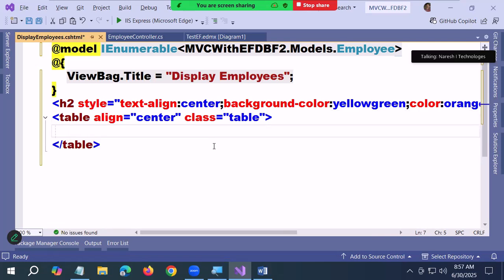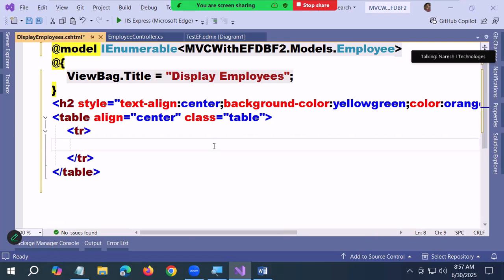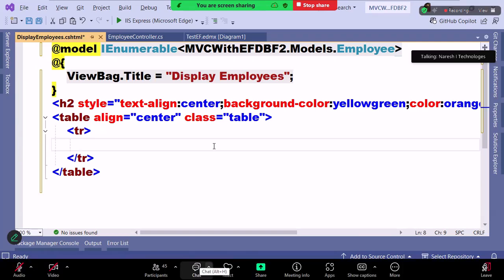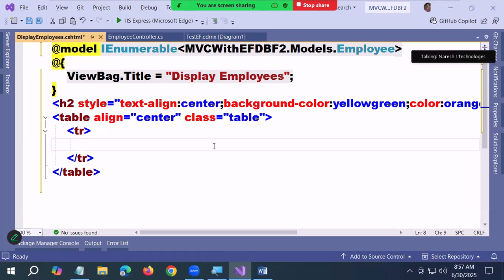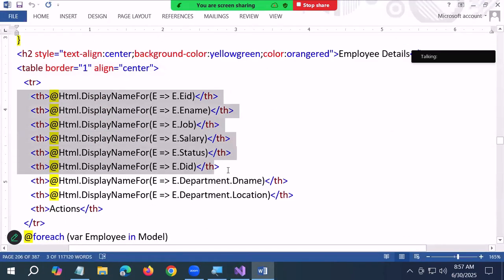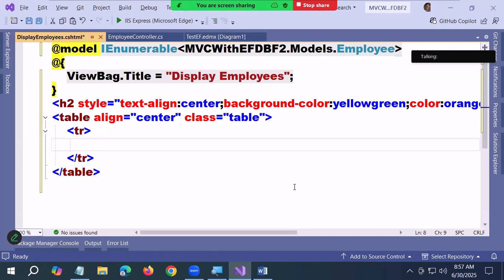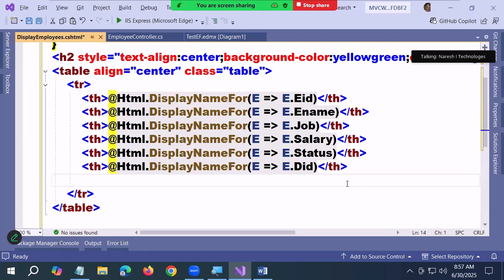Okay. Next, what? We want to create a TR. What are the columns you want to show? Employee ID, employee name, job, salary. Status is your choice, if you want to show it to the user or not, ignore it. Department ID, department name, location. Correct? Are you clear till now? ID, name, job, salary. Status also I'm showing in the UI, guys.